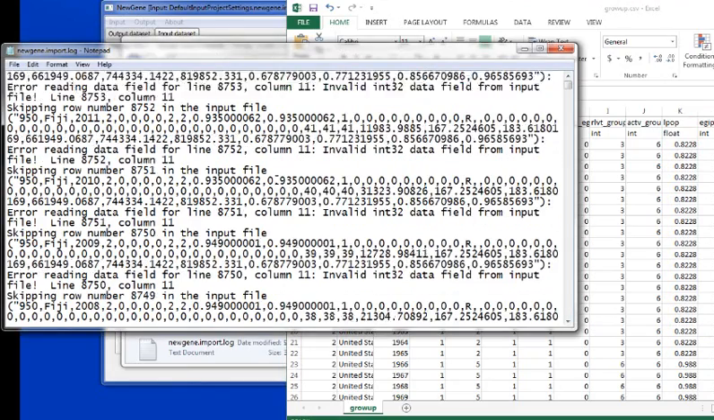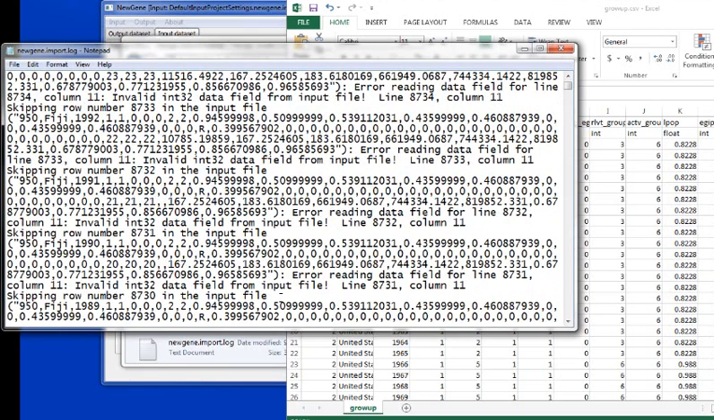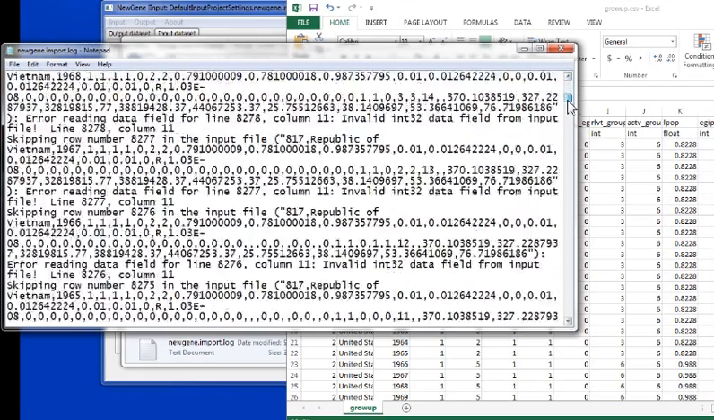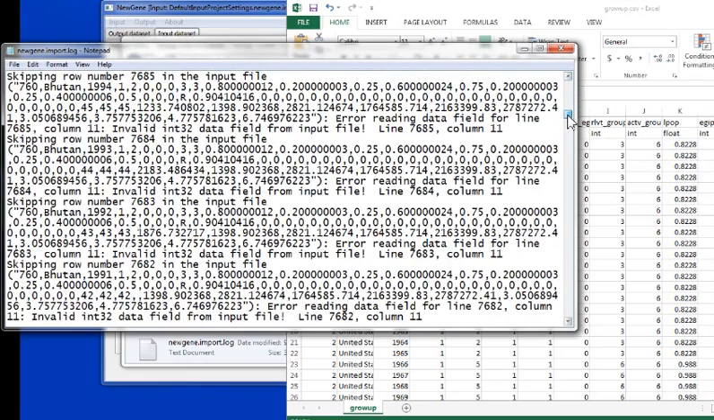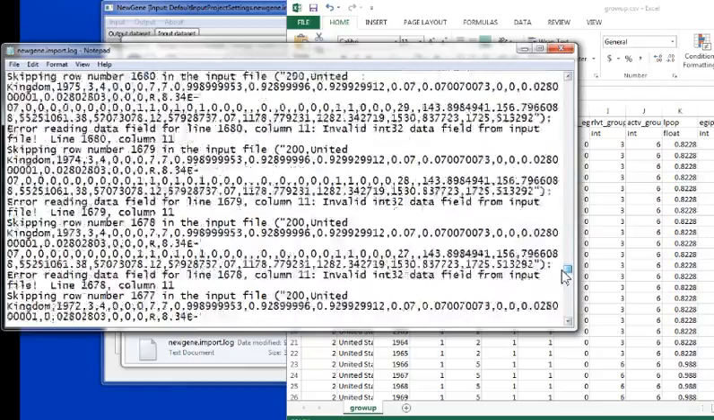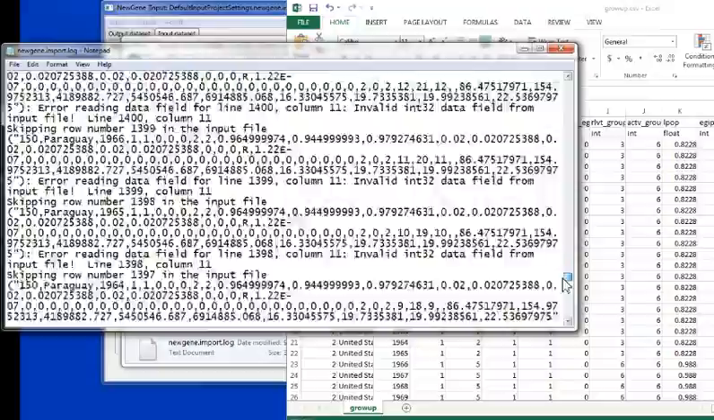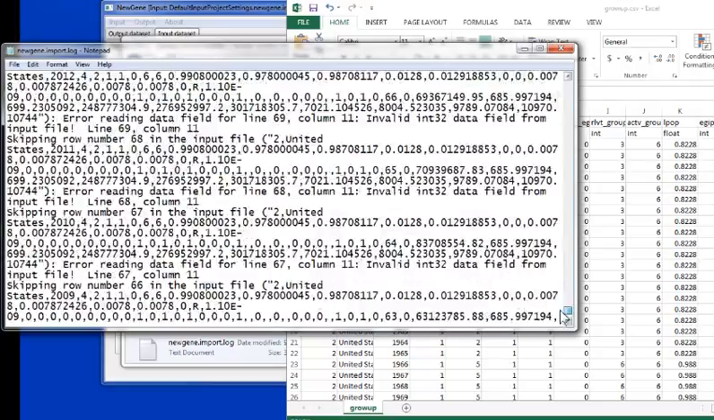You can see that column 11, it actually gives us this error quite a ways down. It gives us this, column 11 again. We can scroll down through here. What it's doing is going through all of the rows and giving us this error. But if we scroll down, we can see that eventually we'll find something that does not say column 11.